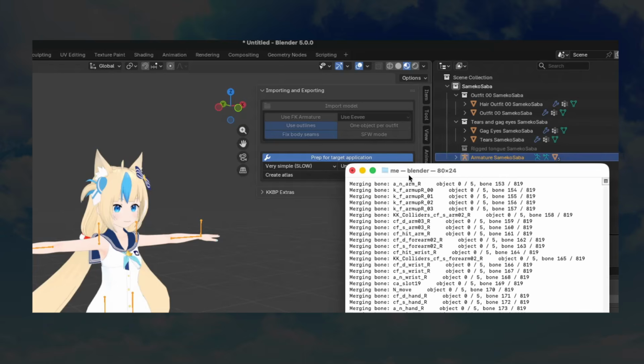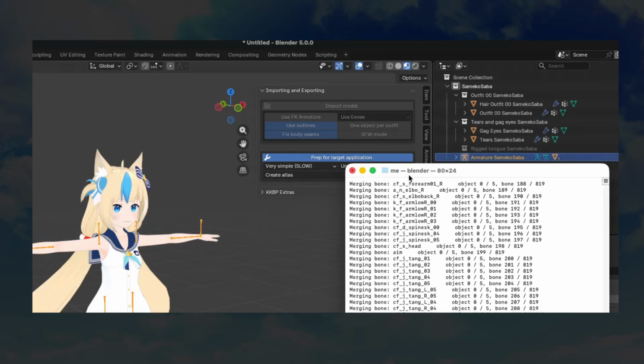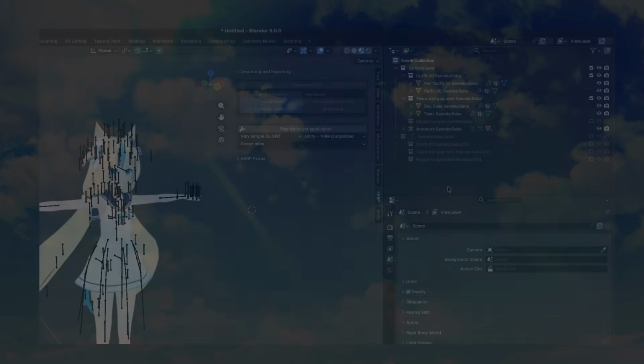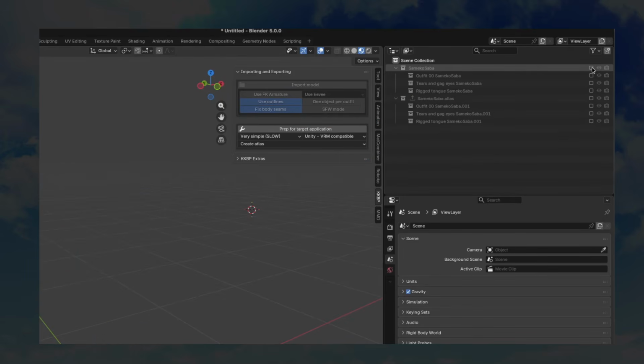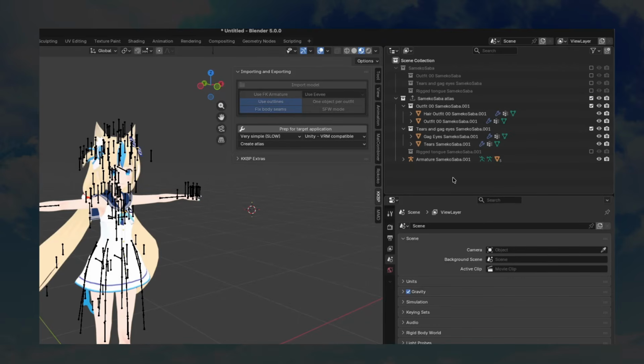If you're using Windows, the console will pop up and give you progress as it's doing everything. If you kept the Atlas option enabled, there should be a new collection in the outliner. Go ahead and hide the original collection, then show this new Atlas collection. This is the collection that has the Atlas in it, so this is the one that you want to export.